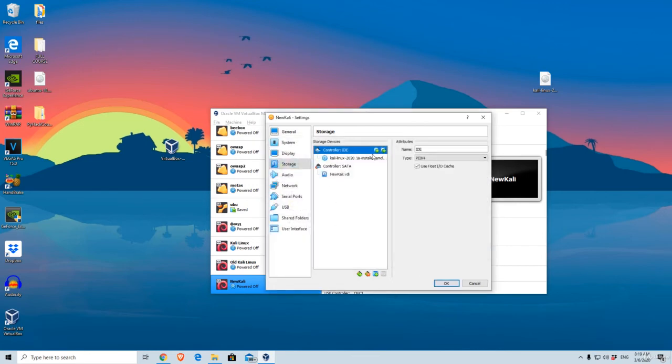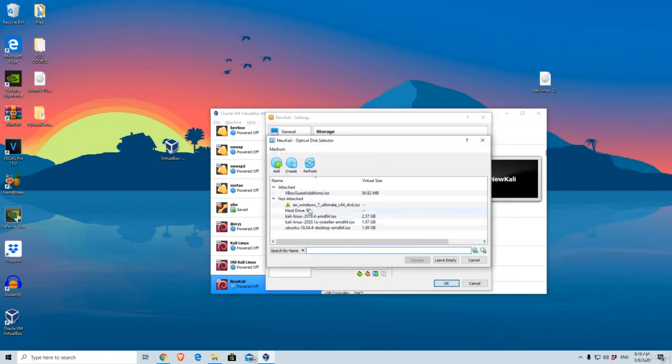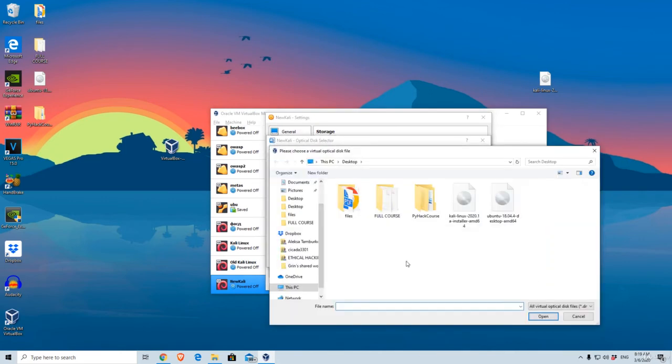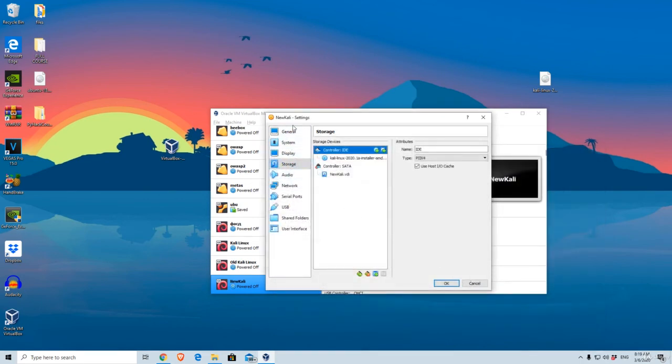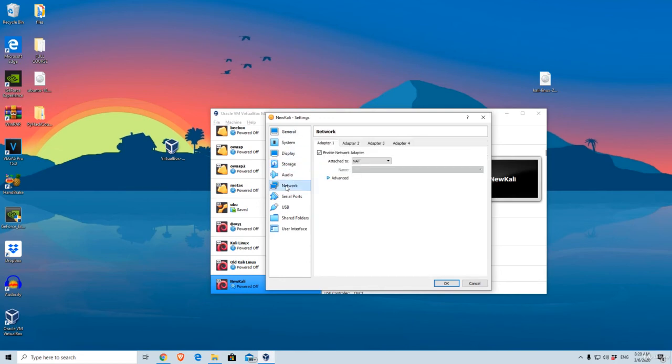Now, another thing that you might want to consider in case you cannot see them right here, you can go onto the Add and simply just find the ISO file that you downloaded inside of your PC wherever you saved it. Okay? So let's click on cancel. And also another thing that you want to change is under the network settings, you want to go to the attached to and click on bridged adapter.